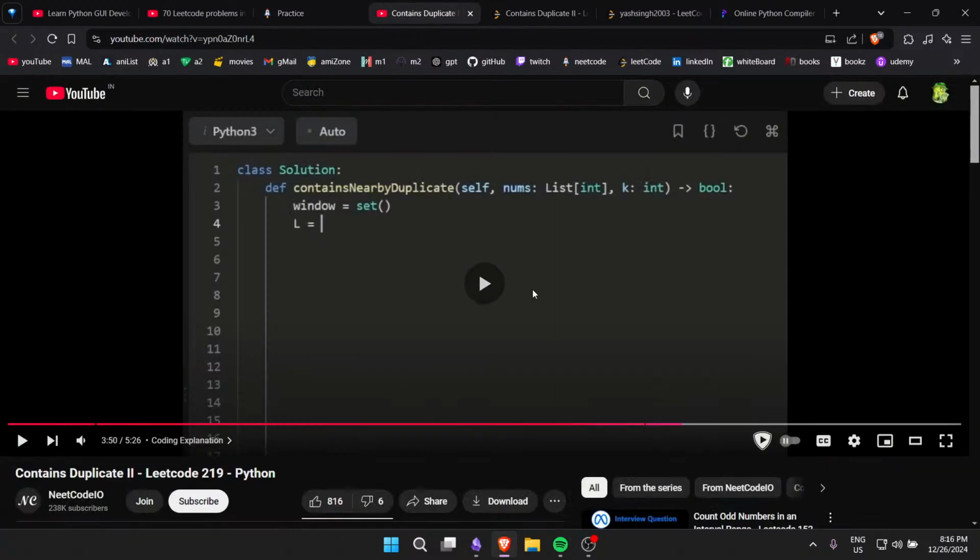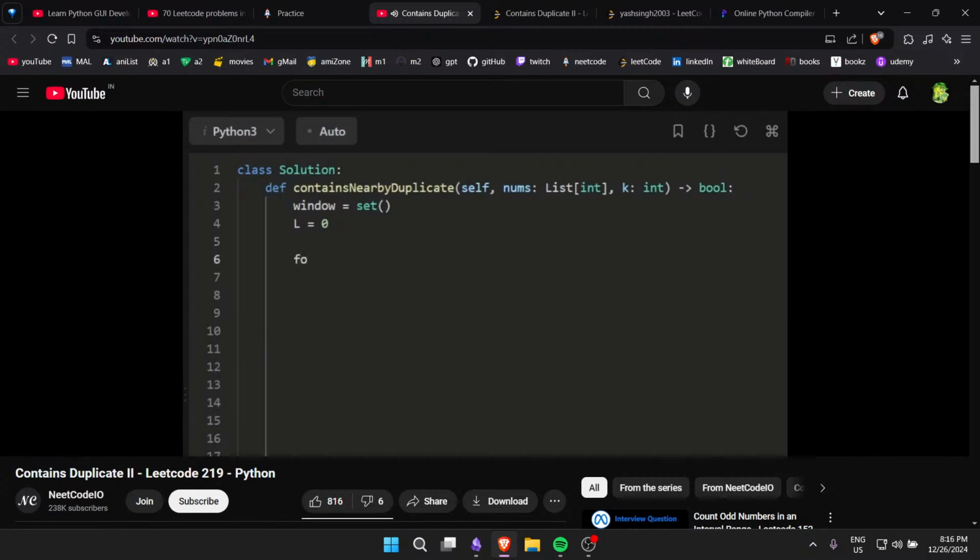Oh, sure. We're going to have the left pointer, which is going to start at the beginning, and we're also going to have a right pointer, but we don't need to initialize that because we can just use it in our looping here. We're going to go through every position in the input array nums. For every value at index R, we're going to check, has it already been added to our window? If it has, then that must mean we found a duplicate, in which case we can just go ahead and return true. Otherwise, we're going to go ahead and add that value to our window, nums of R.